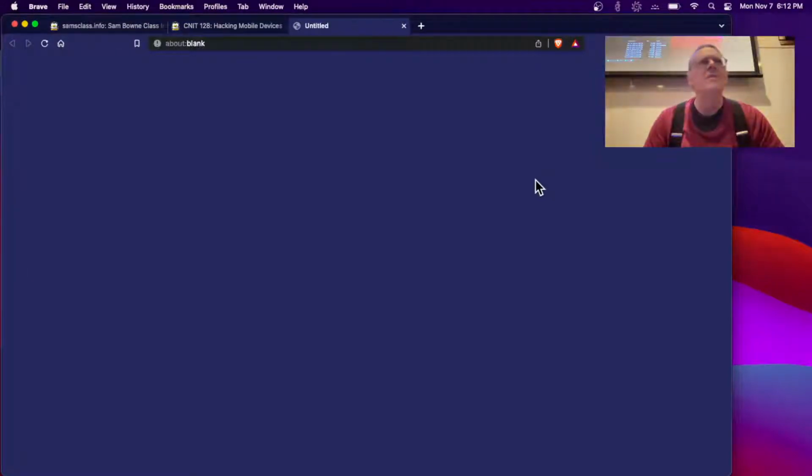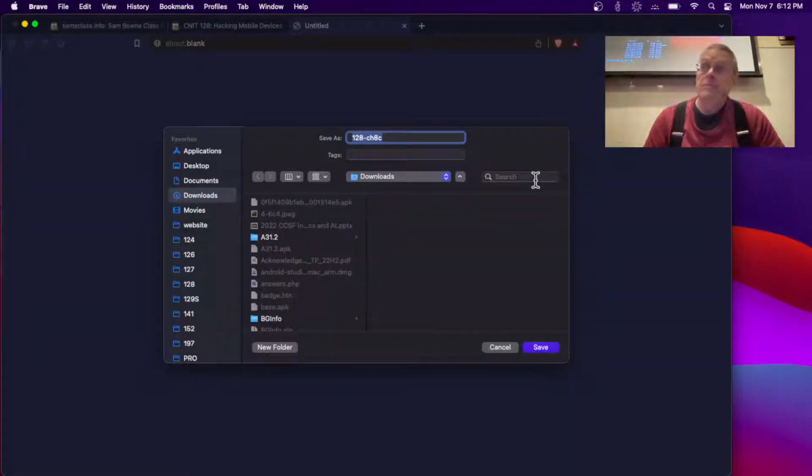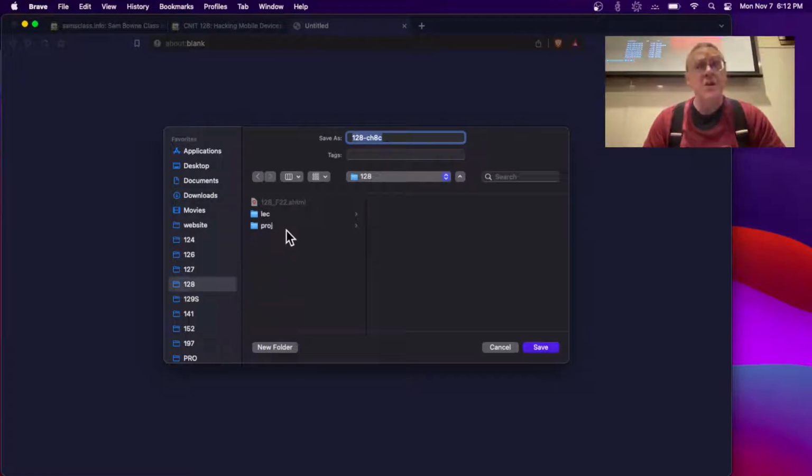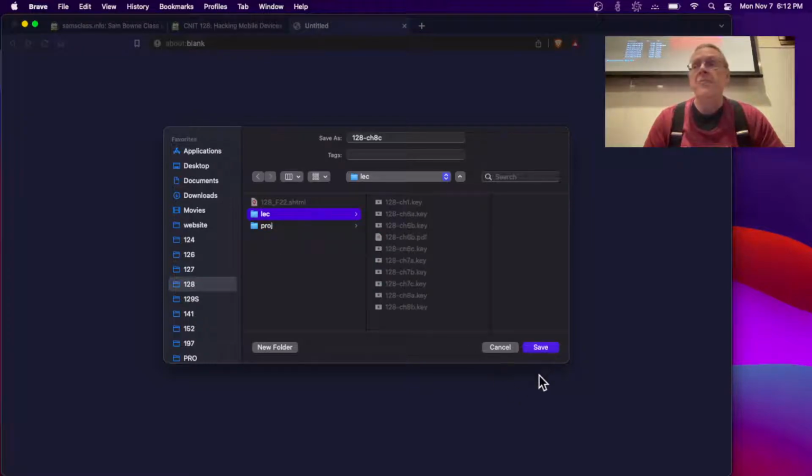Does Cobalt Strike give you any access? It's a good question. Does Cobalt Strike provide it? I don't know. I don't have access to Cobalt Strike. It would be nice if I did.